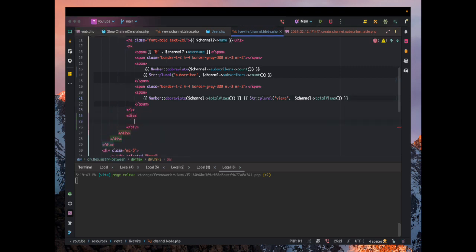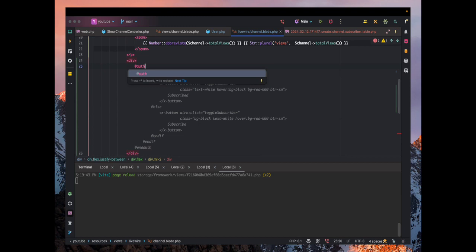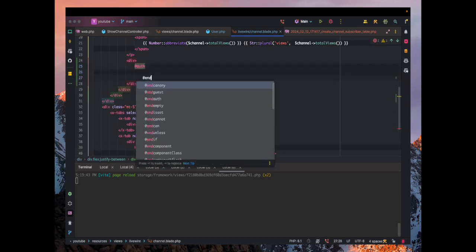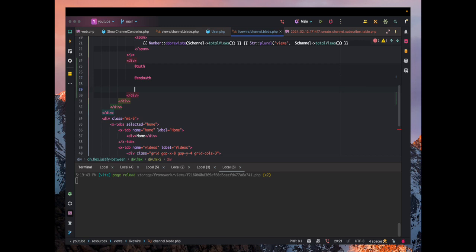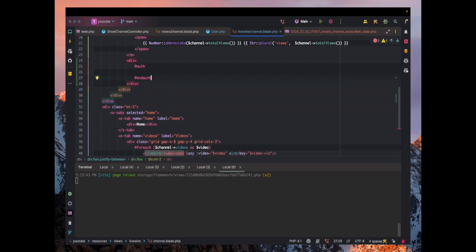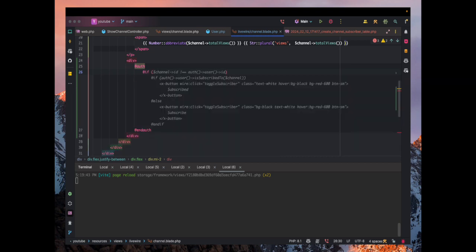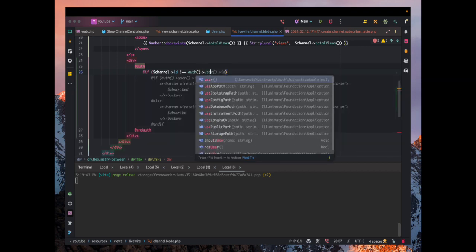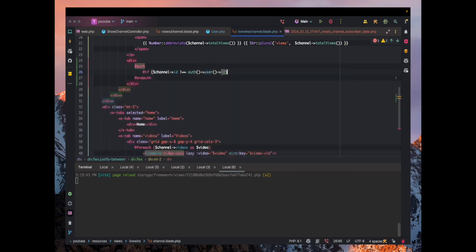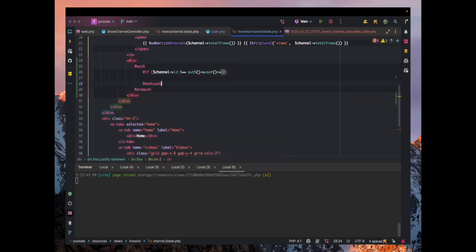So I'm going to create a div under the paragraph section here, and in here I'm going to check if the user is authenticated, and then we want to go ahead and close that condition. Alright, so in here we want to just check if the channel ID is not the same as the current authenticated user's ID, because we don't want the user to be able to subscribe to their own channel, which wouldn't really make sense. So after we created this condition here, we just need to go ahead and close this one. And it's not an endif, it's an endisset.